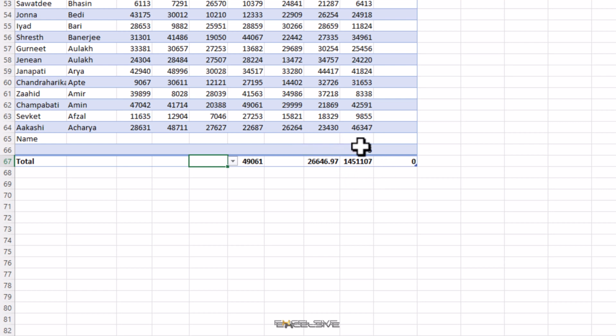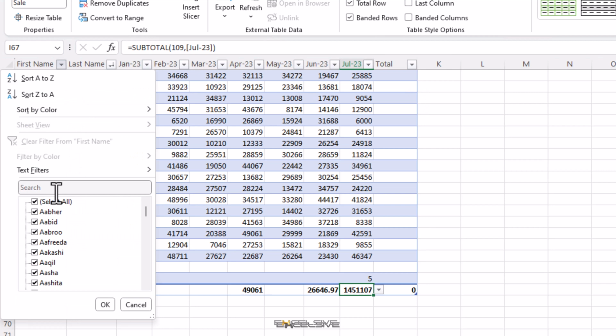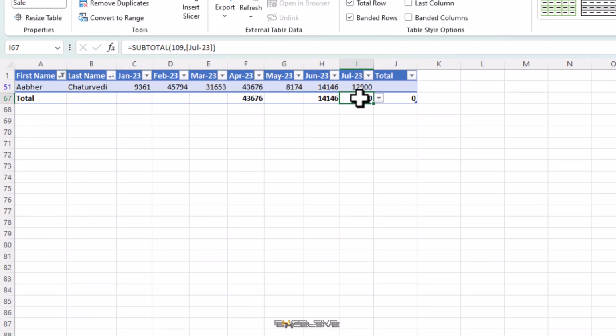There is something you should take note of here. This total here is only for the visible cells, which means if we use filter to hide some of the data like this, the total will also change. Depending on your specific situation, this can be quite helpful.